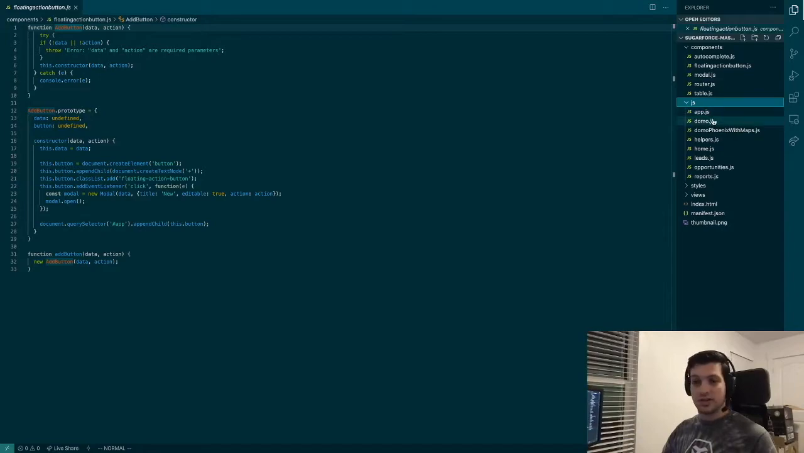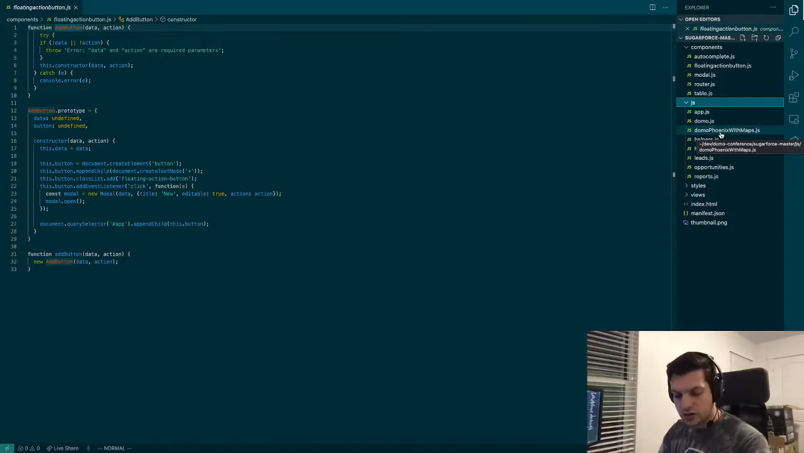App.js probably sounds pretty familiar. Domo.js, that also sounds familiar. Don't worry about editing that. That's just a bunch of minified code that is used to interact with Domo. Domo Phoenix with maps. That's the Domo app version of the Phoenix charting library, which is used to make charts in cards. That we will also not be using directly.